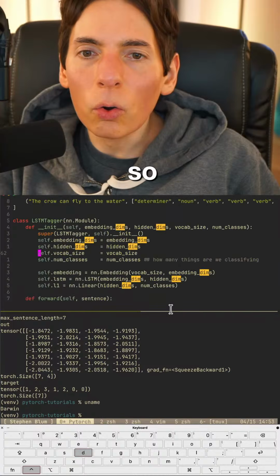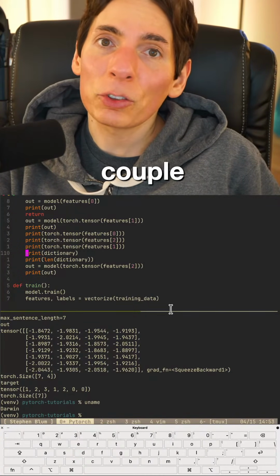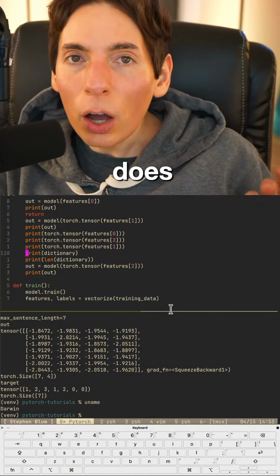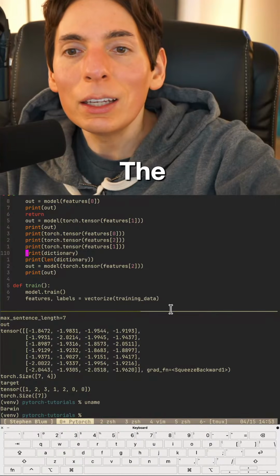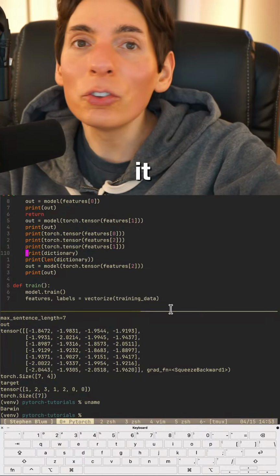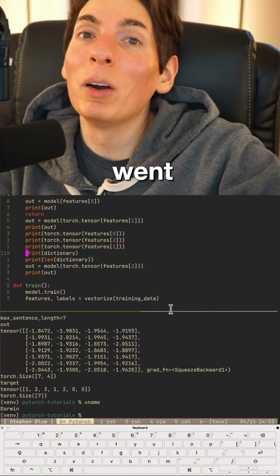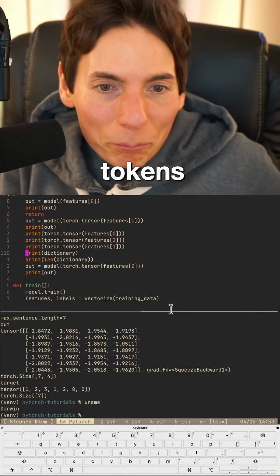Okay, so it was the way we learned it over the last couple of days. Negative log likelihood loss really does want the tokens. It doesn't want the one-hot. Isn't that crazy? It went back and forth. I'm like, no, it really wants the one-hot. No, it wants the tokens.